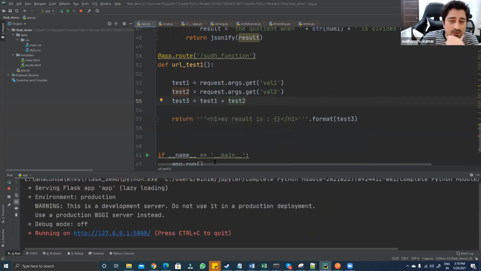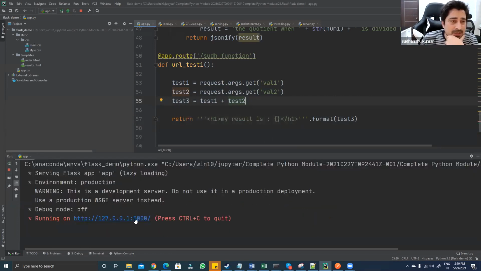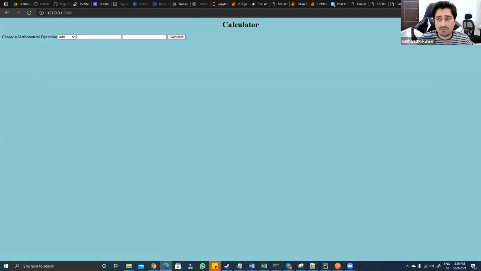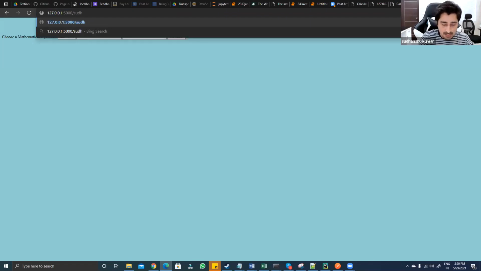So run app. Once my app is up and running, it is running at this particular URL. This is the base URL. I have localhost and colon 5000, which is a port number. So this is the localhost port number that I have. If I hit this particular URL, maybe I will be able to see some sort of a result. So let's hit this one, and I'll go to my browser, and let's suppose this is my URL. I'm going to hit this URL slash sudh underscore function.